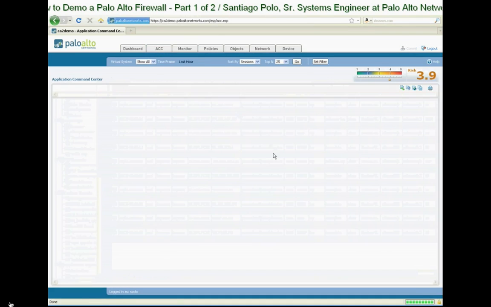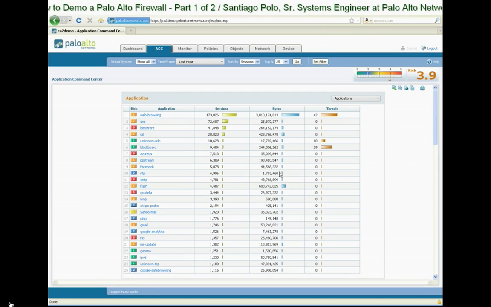At this point, I usually jump from here to policy creation, URL filtering, and some monitoring. I'm going to save that for part two of the demo.